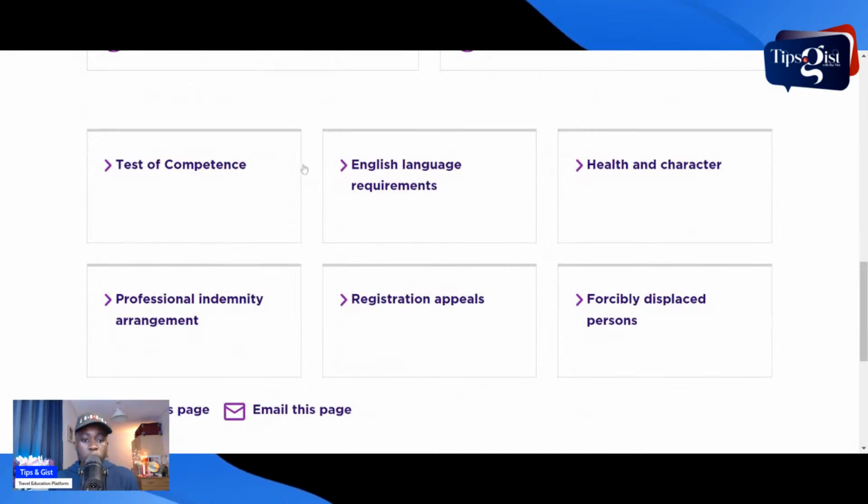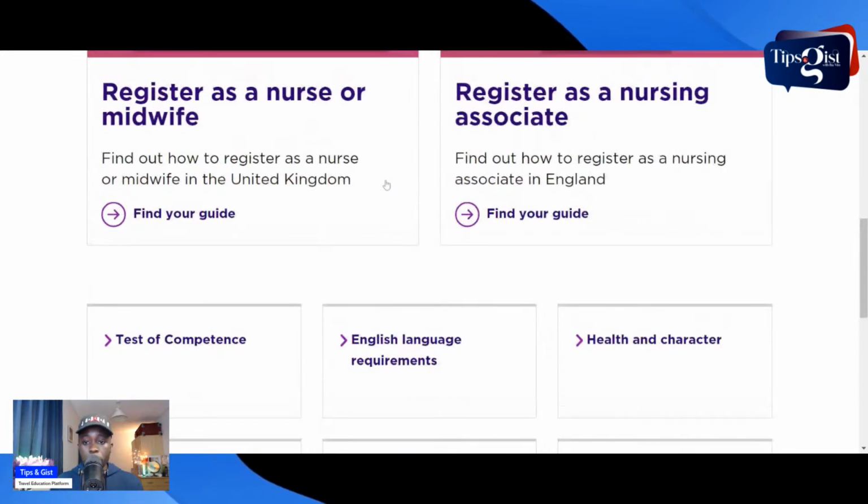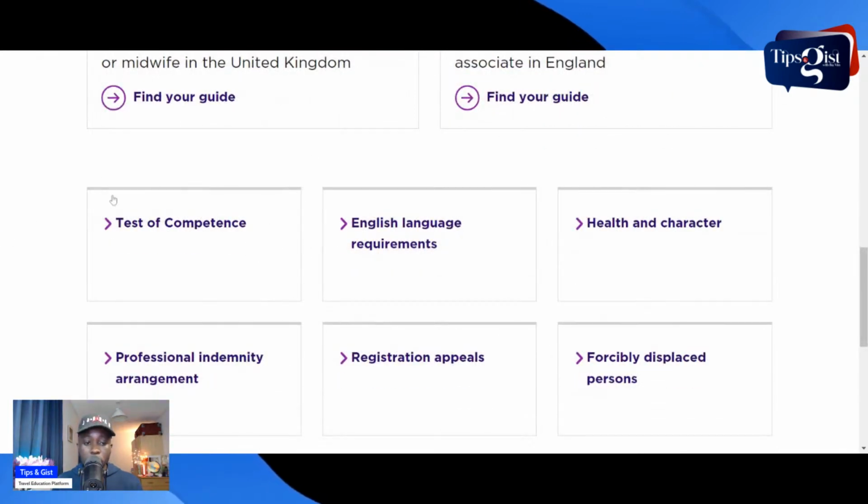All right. Now you can just go through some of the things over here, like the test of competence, the English language requirement, the health and character requirement, professional indemnity arrangement, registration appeals. If you register and they deny you, saying you cannot practice as a nurse or a midwife in the UK, you can submit an appeal, right? And if you are a forcibly displaced person, you can read about this. But as we are going, I'm going to explain that to you. So in your free time, you can just go ahead and search through that.